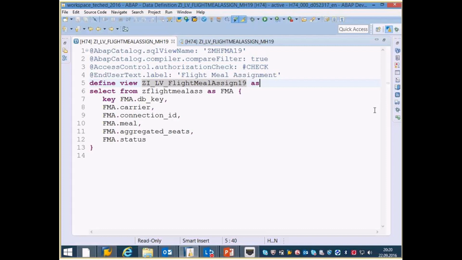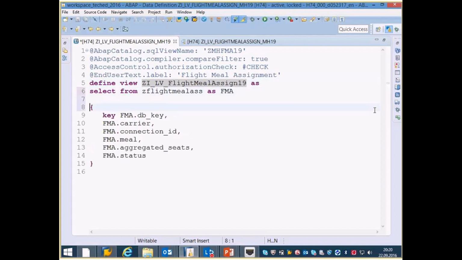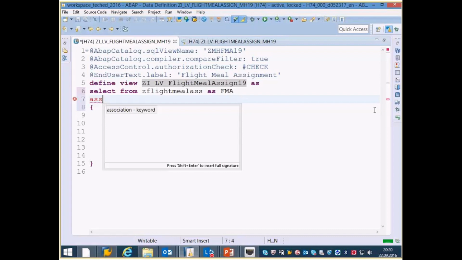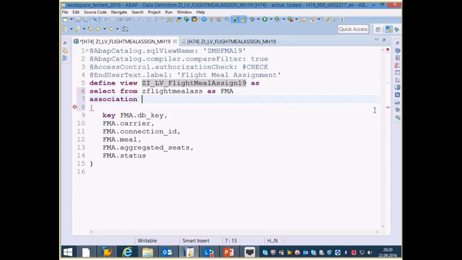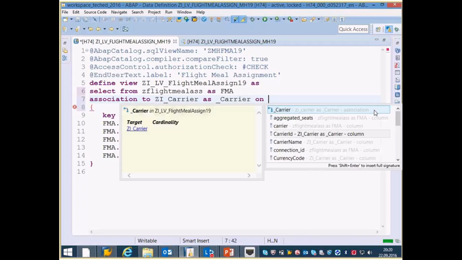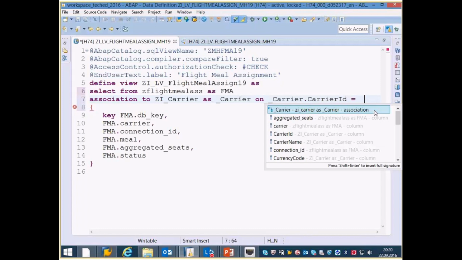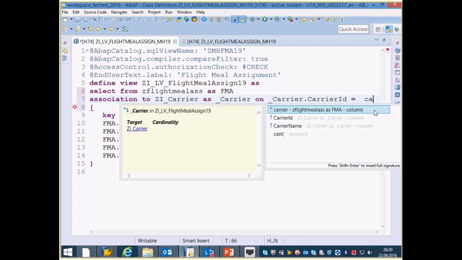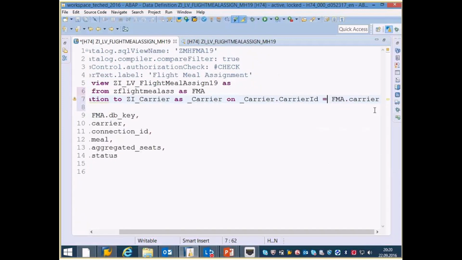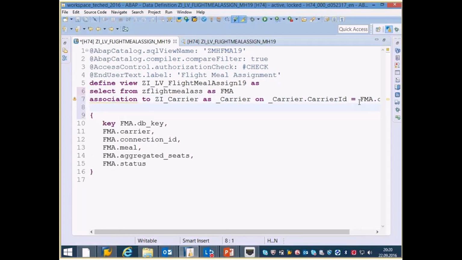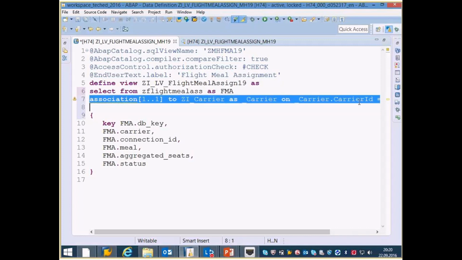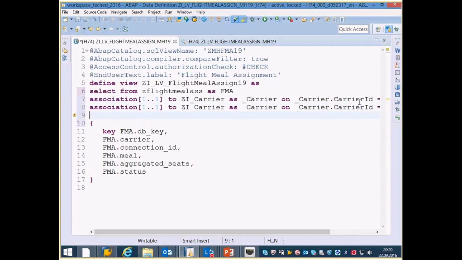So I can use here some associations, like association to the carrier, ZI carrier, as underscore carrier on, and now comes the join condition, carrier ID equals carrier. So this association is a one-to-one association, and I need two more of them for the connection and for the flight, for the meal, sorry.